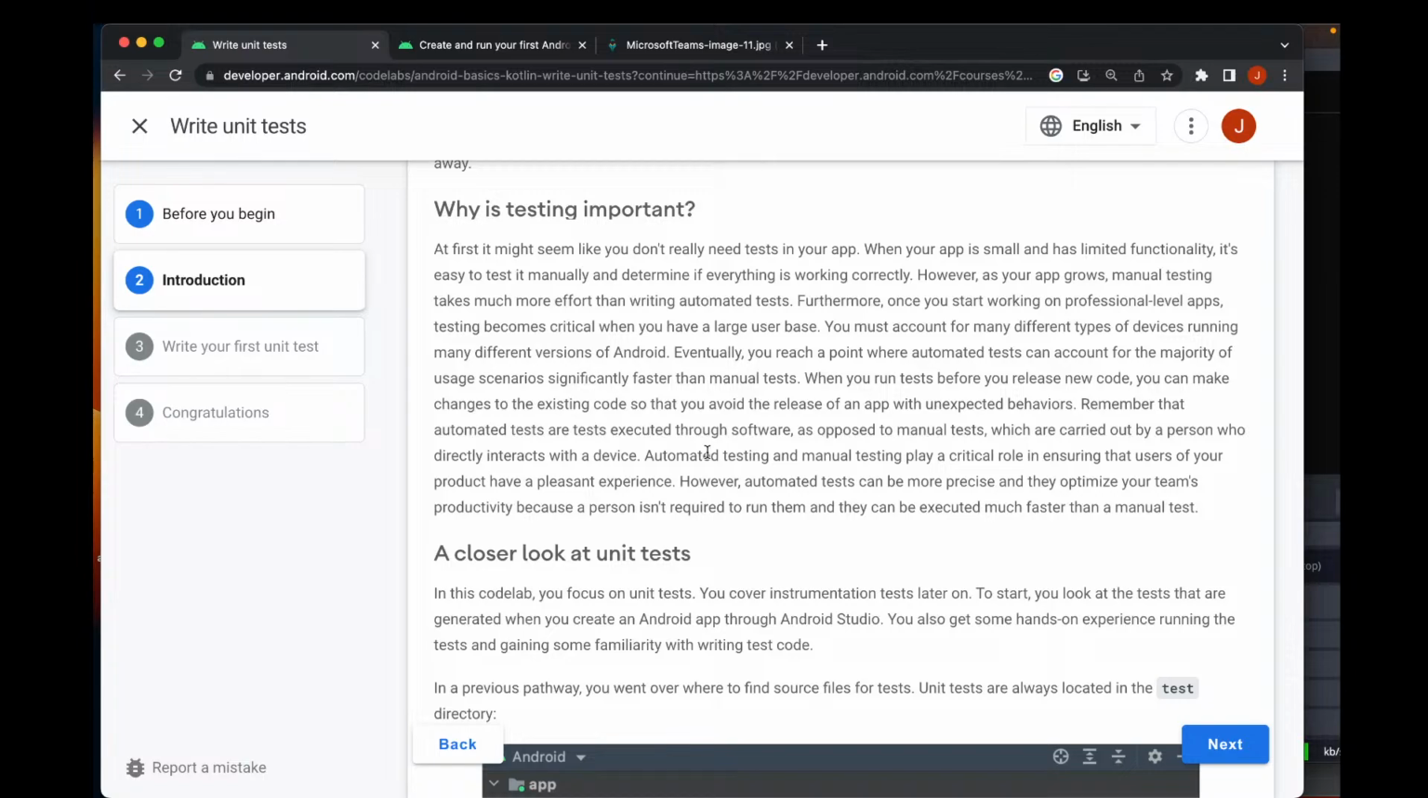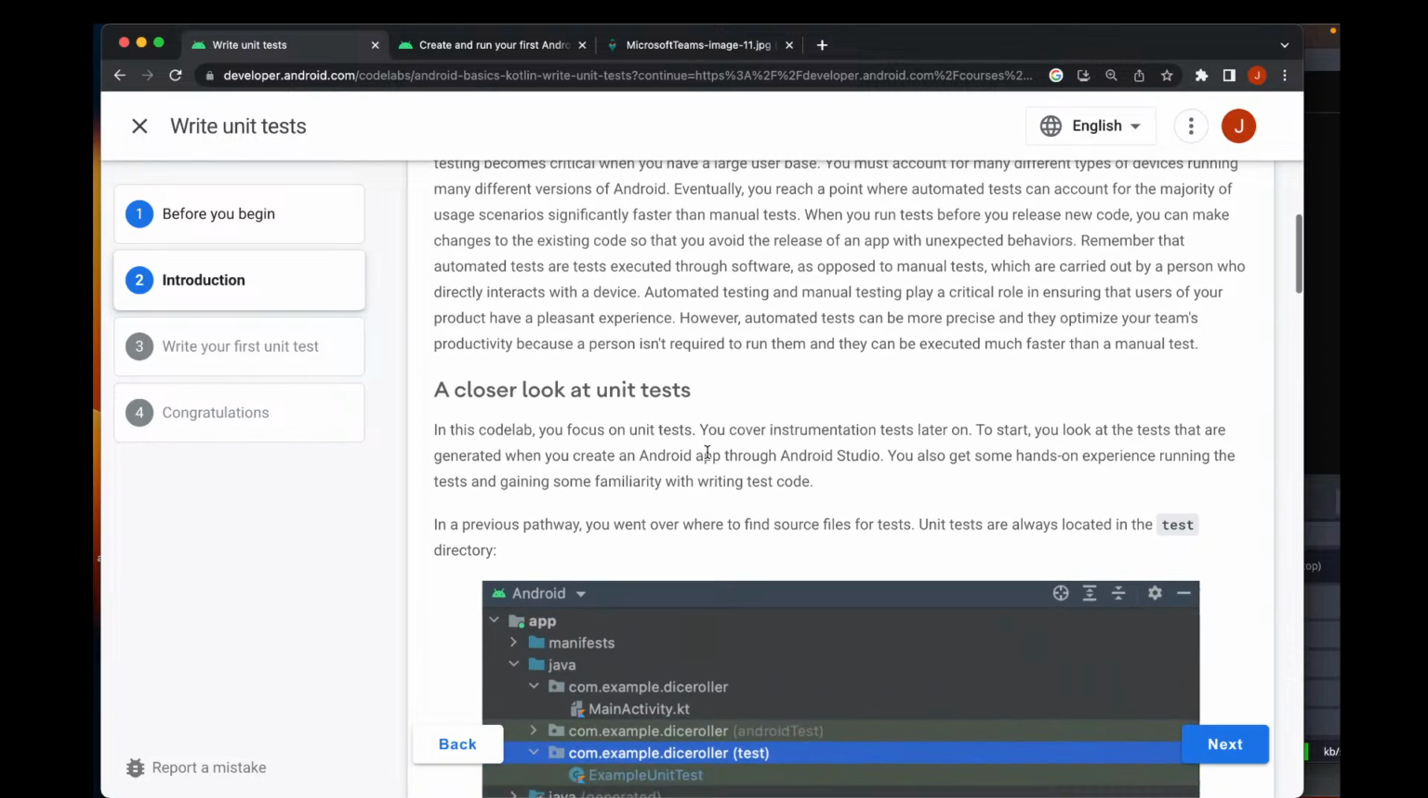Automated testing and manual testing play a critical role in ensuring that the users of your product have a pleasant experience. However, automated tests can be more precise and they optimize your team's productivity because a person isn't required to run them and they can be executed much faster than a manual test.